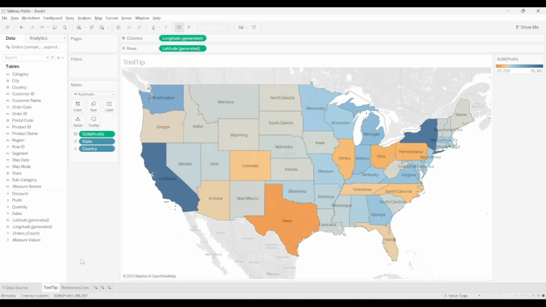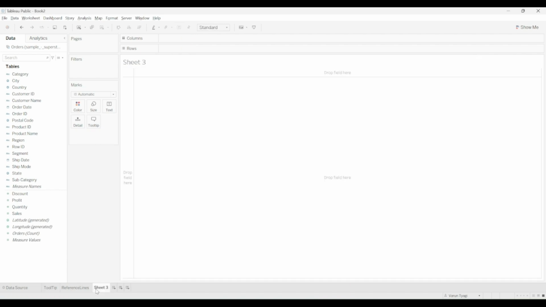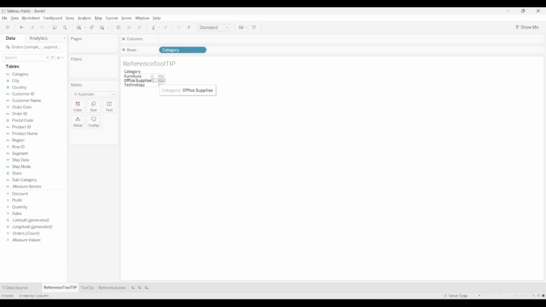So let's do one thing. What we're going to do is create another graph which will reference our tooltip. Let's name it reference tooltip. Okay. So it's a reference to my tooltip. And here what I'm going to do is drop my category. Perfect. So these are my furniture, office supplies and technology.